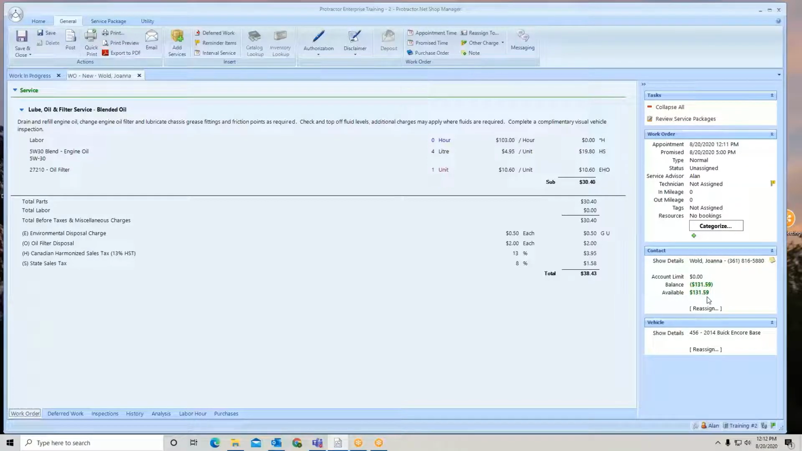Those are the various ways to handle your deposits. You should be able to do everything you need to do by seeing how this works.